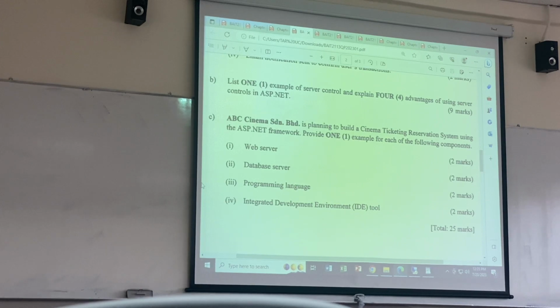Okay. C. B, okay, it's one example, 4 explanations on the advantages. C. Okay. Provide 1 example for each of the following components. Web server. Okay. When you use ASP.NET and then we run it, what server do we use for this ASP.NET framework?